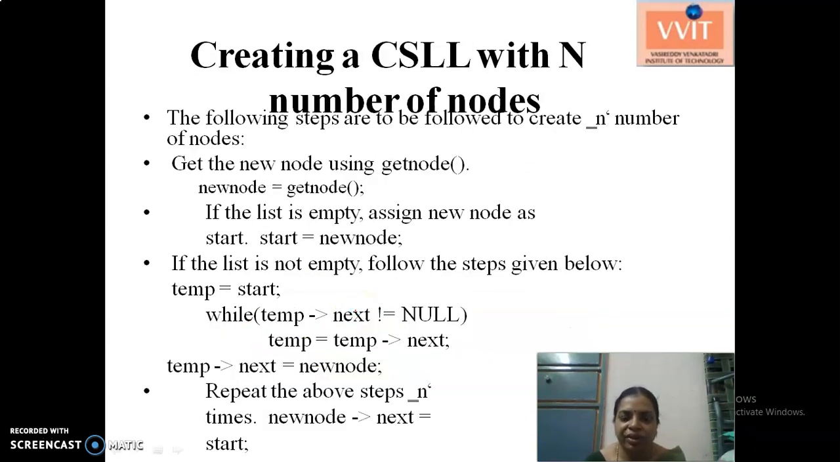Creating a circular single linked list with n number of nodes. Here also, first we'll create a new node with the required value and next as null. Then we'll check whether start is not equal to null. If it is equal to null, then we'll assign the new node as the starting node. If it is not equal to null, then we'll take the starting node address into the temp variable and move until temp of next is not equal to null. We move from one node to another node.